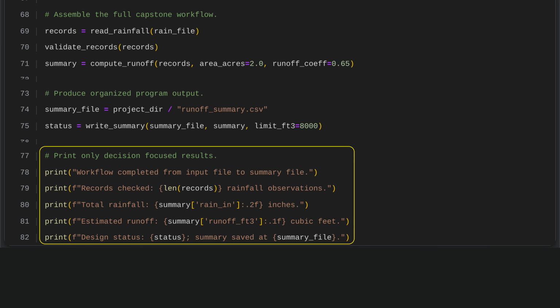The program reports that the full workflow is complete, from reading the input data to saving the summary file. It shows how many rainfall records were checked, the total rainfall in inches, and the estimated runoff in cubic feet. It also prints the design status, either OK or review, based on whether the runoff stays within the allowed limit.